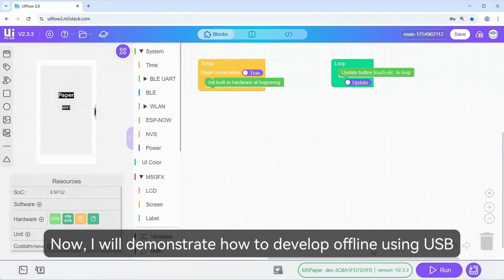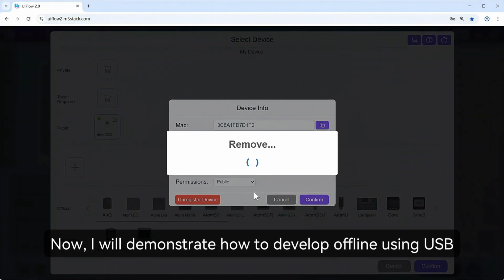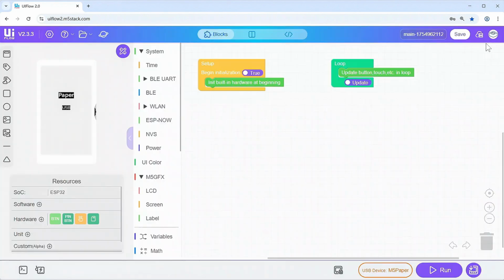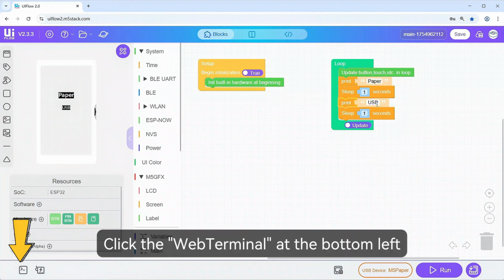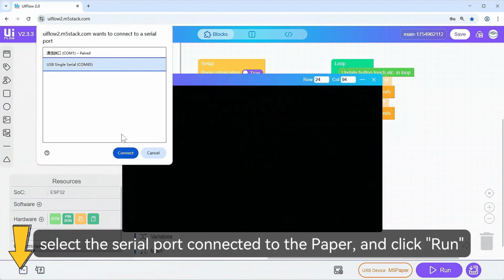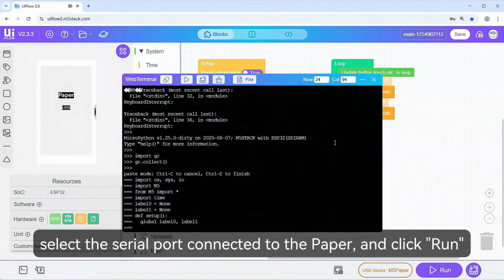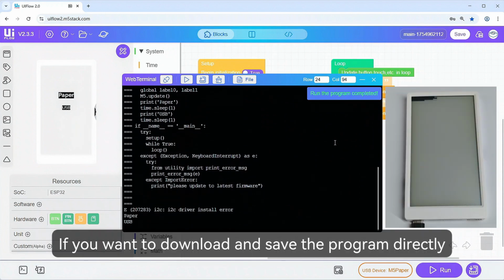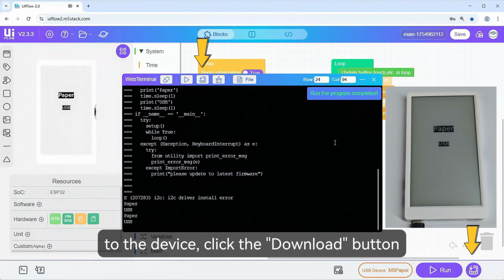Now, I will demonstrate how to develop offline using USB. Modify the program. Click the web terminal at the bottom left, select the serial port connected to the Paper, and click Run. If you want to download and save the program directly to the device, click the Download button.